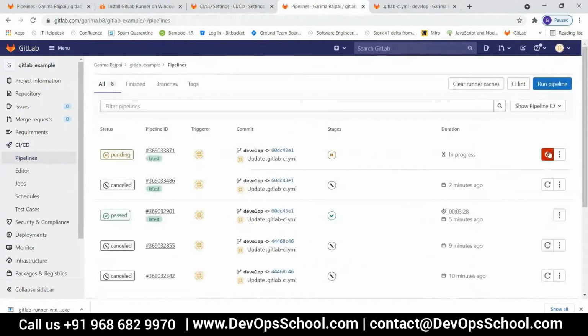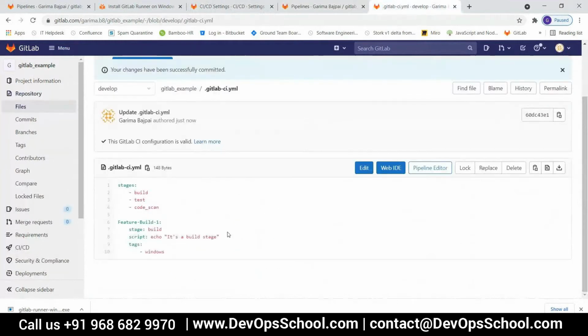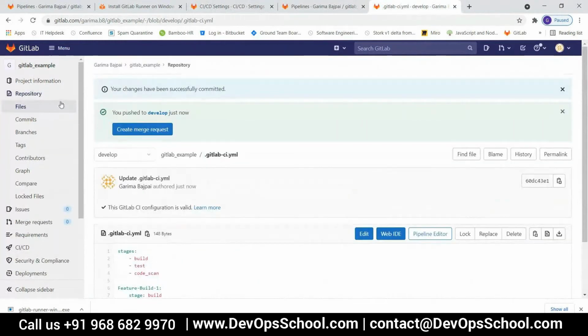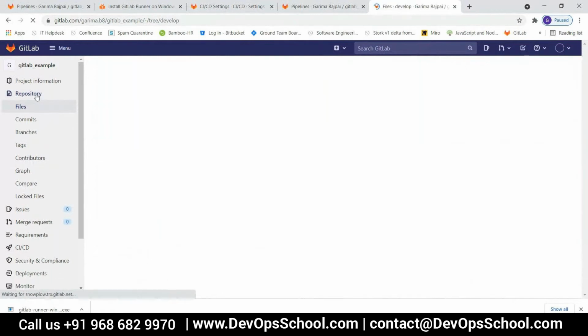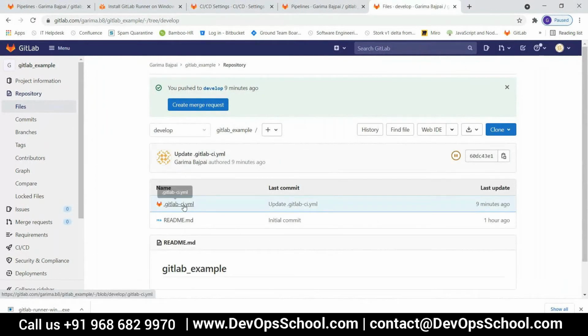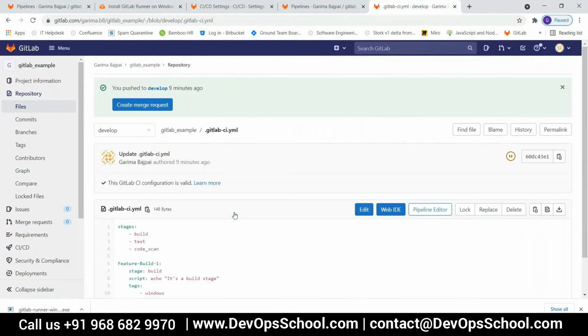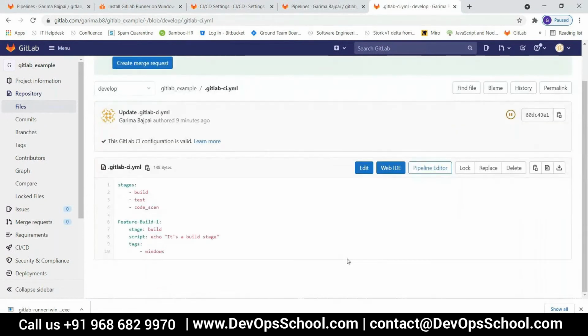Shall I cancel this? Can I see your code maybe? The repo? Yeah, this one. Build, the YAML file. Tags is Windows. Yeah, this is correct, this spacing is fine. This is all fine. So normally what happens is it is not able to connect with the machine where your runner is kept, and that's why it is taking so much time.